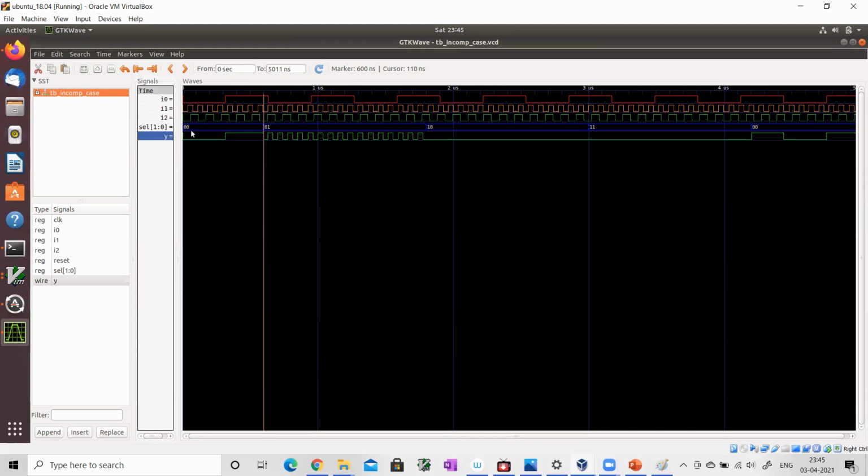So if you see here, clearly it's following I0, correct? When select is 0, my Y is following I0, correct? When select is becoming 1, it is following I1, correct? Now, the moment when select is becoming 1, 0 or 1, 1, it is latching on to the value. What value? The value of Y, which it was before. So the value of Y was 0 by the time it became 1, 0.